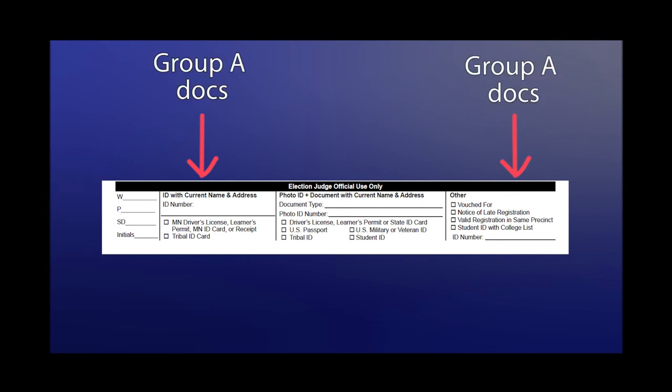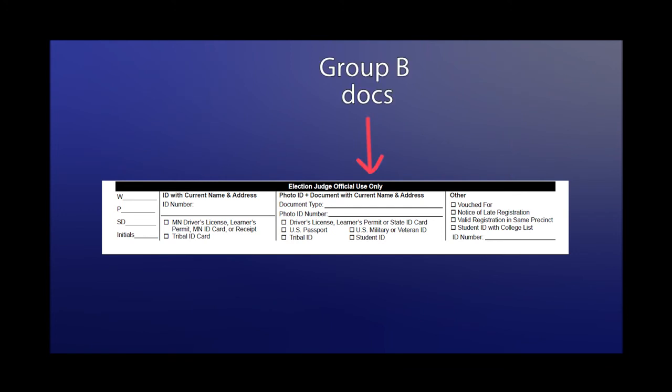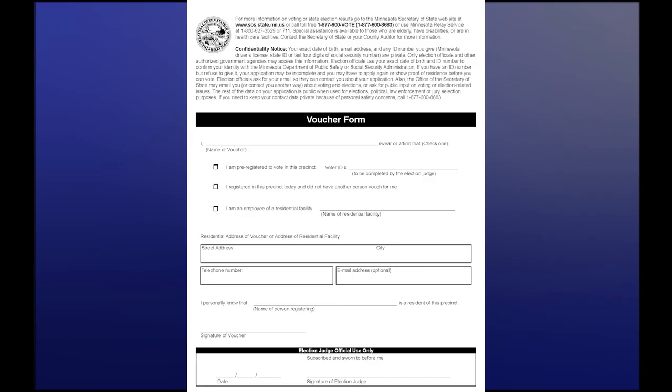The first and third columns list all the documents and methods from Group A, while the second column lists the pairing of documents from Group B. It is not necessary to rewrite the identification number if it is listed in box 7, but write "See above." The voucher form is on the reverse side of the application.